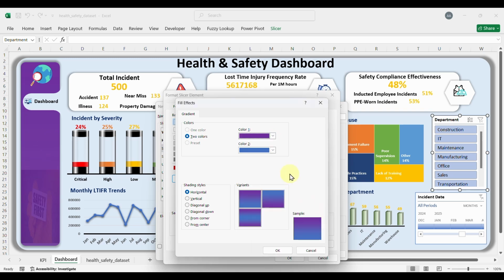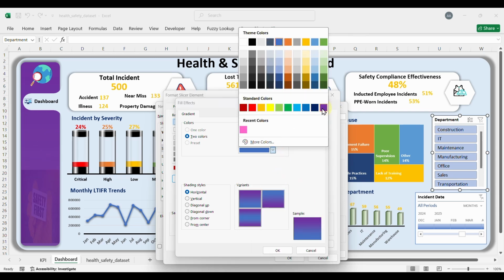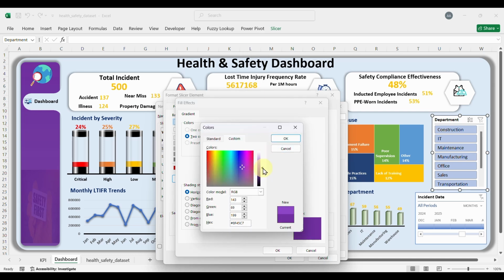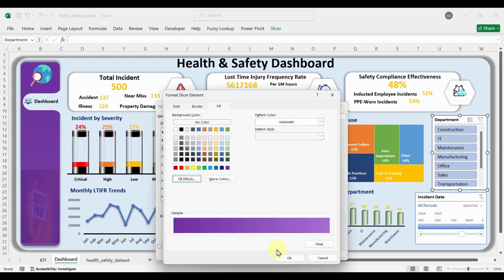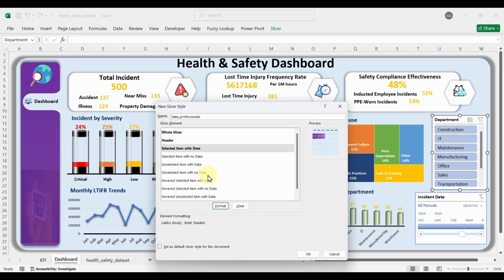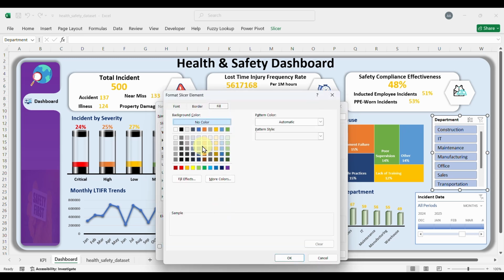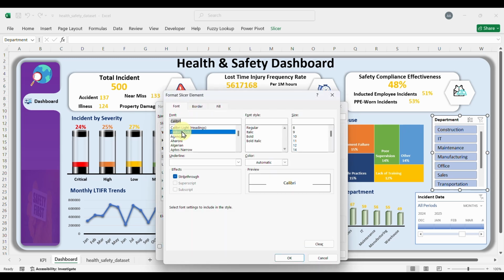For the color, we want it to have two different colors. Let's give it this purple color for both, but for the second one, let's bring the arrow top to make it a little bit light, and let's make it vertical. I'm choosing the purple color because I don't want too many colors.